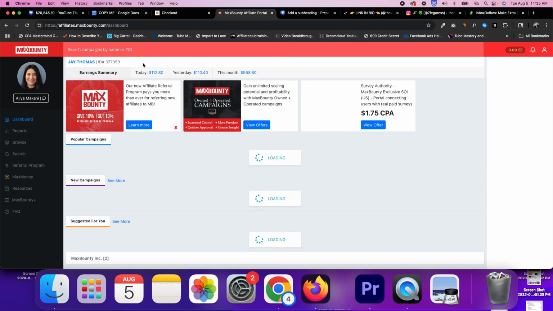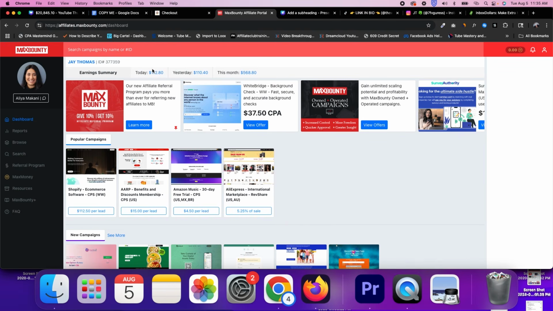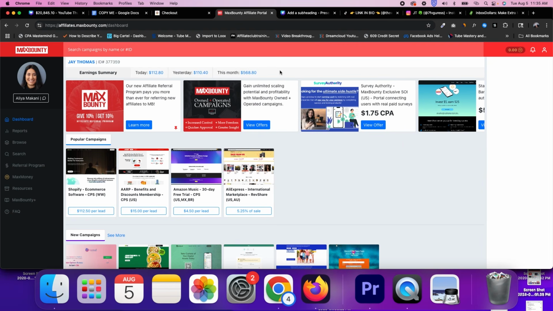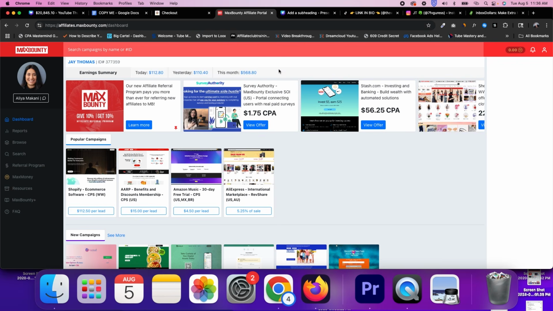Let's see. All right, so I made one more commission. Now I'm at $112.80. It's only 11:35 in the morning, so I can see today being probably like a $200, maybe even $300 day before it's all said and done. So far for the month, $568. We're only 5 days in, so that's over $100 a day.